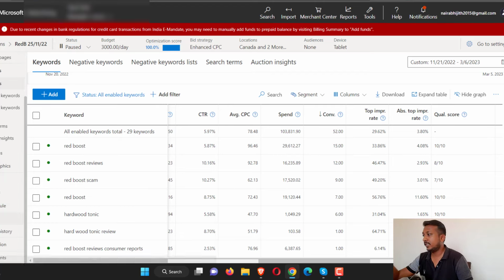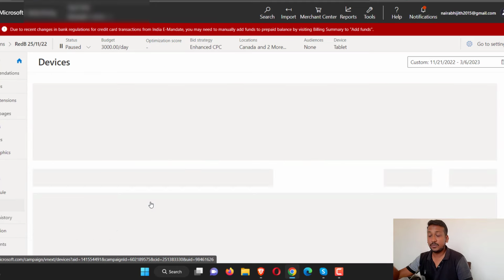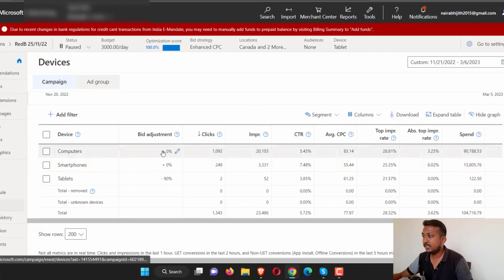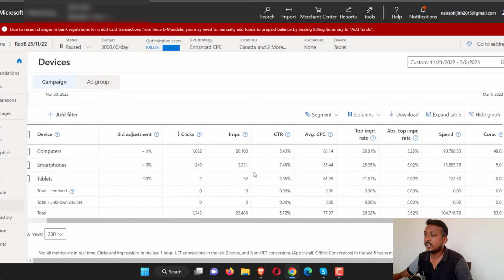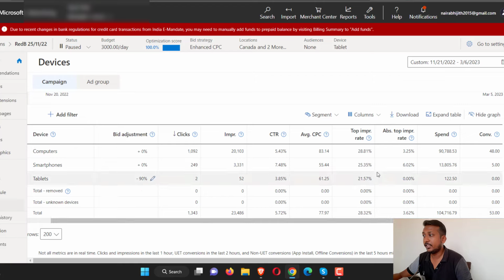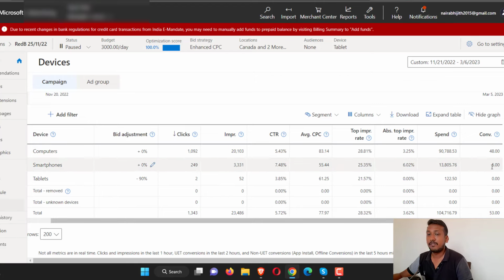You see the devices. If I click on devices, you will see what devices have been getting me the most sales. You see this here. Okay, so tablet wasn't converting for me, so I have simply decreased the bid by 90%. Computer and smartphone have been doing pretty well for me, and you can see computer has got me 48 conversions and smartphone got me 5 conversions.